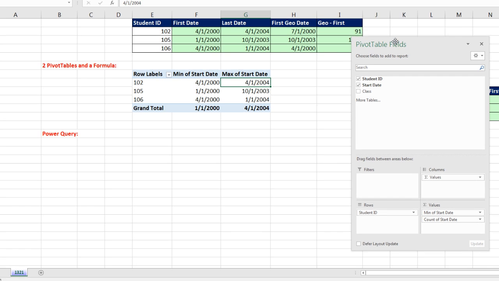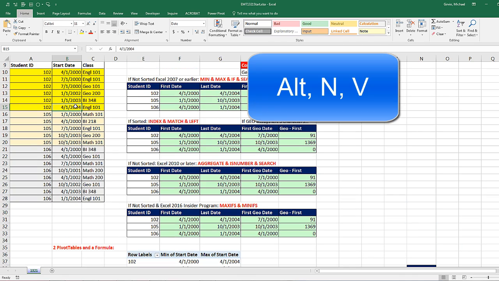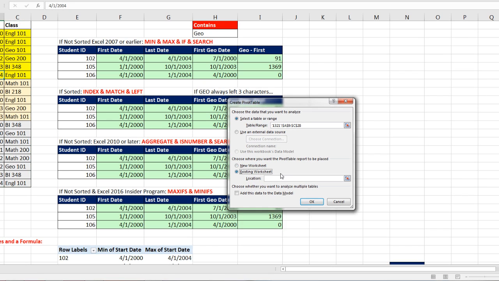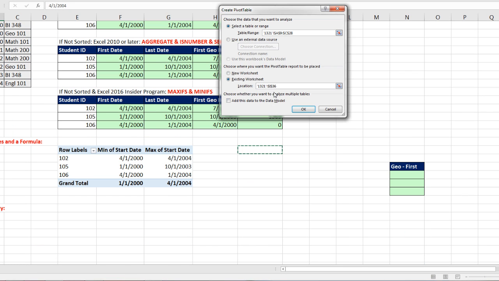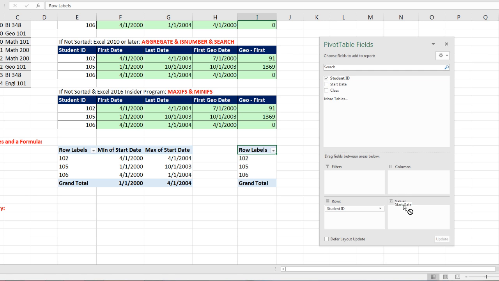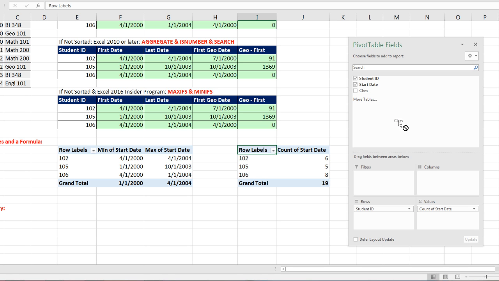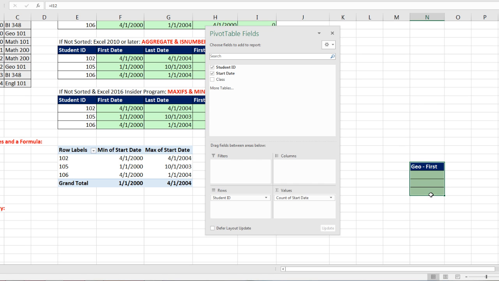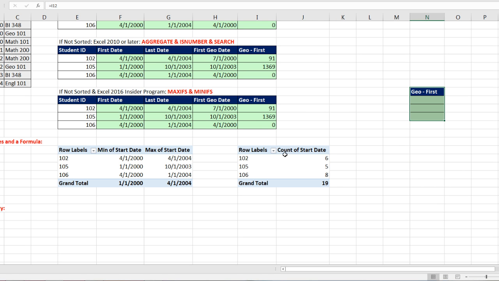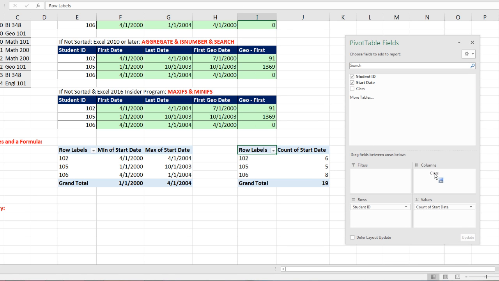So I'm going to create a second pivot table right off to the side. Click up in the data set, Alt-N-V, and I'm very carefully going to place it in cell I36, click OK. Now re-drag Student ID down to rows, Start Date down to values. And then we want to take Class and drag it to columns. Now actually that is not going to work because there's something off to the side, so I'm going to move this up here so it's not in the way.